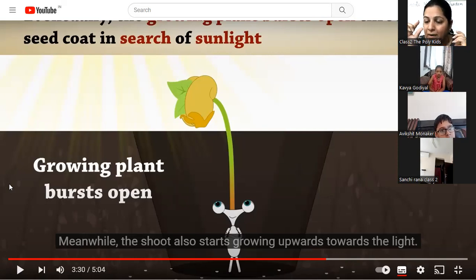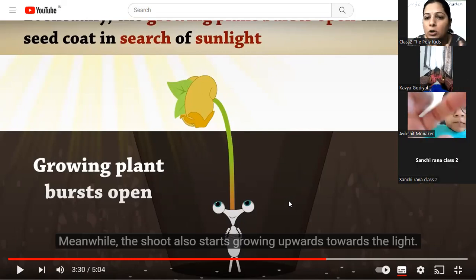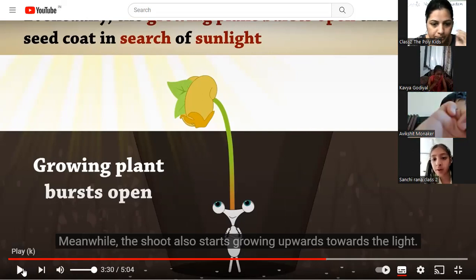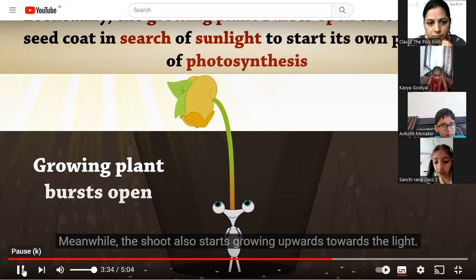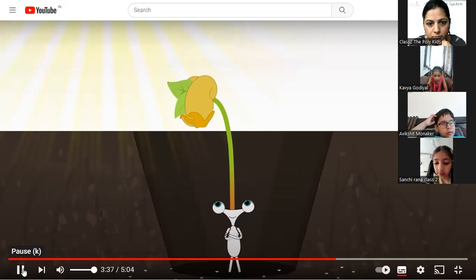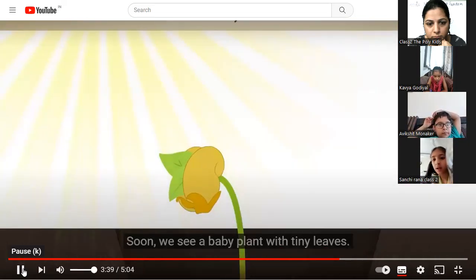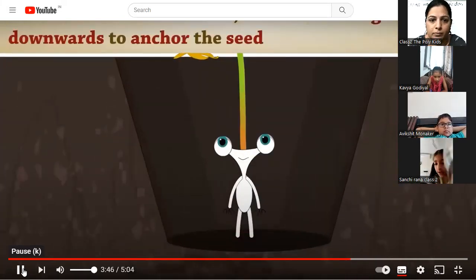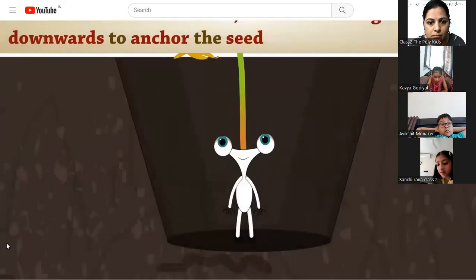So, simple seed, what we have sown, a simple seed. But after getting all the nourishment, after getting all good conditions, sunlight especially, it grows into a new plant. To start its own process of photosynthesis. Once the seed coat falls off, the root starts growing downwards to anchor the seed.